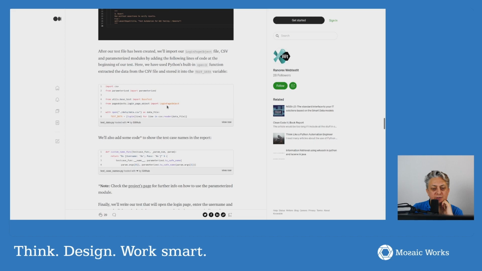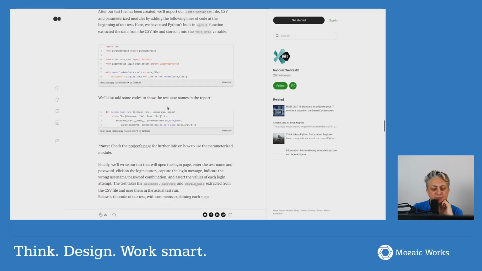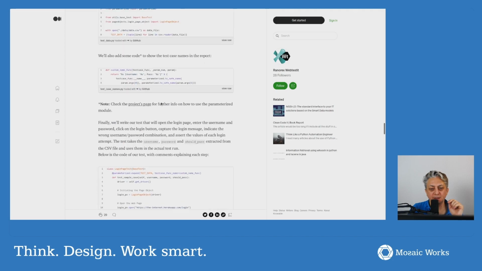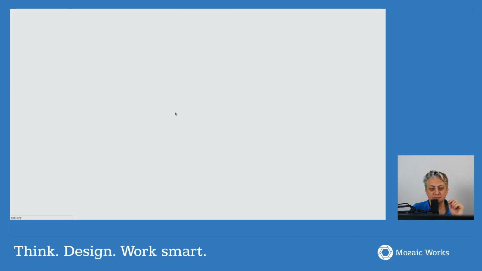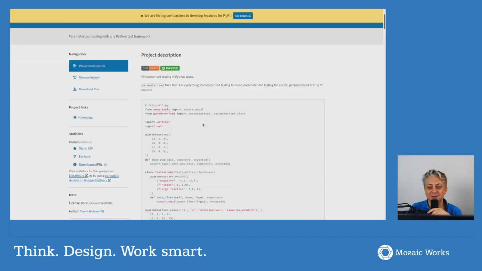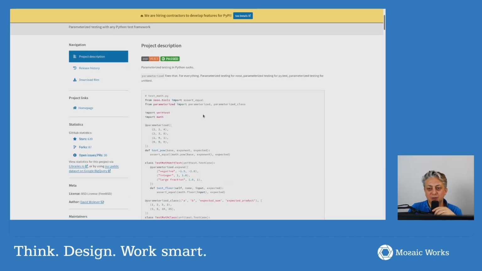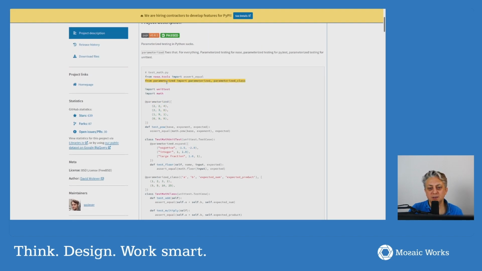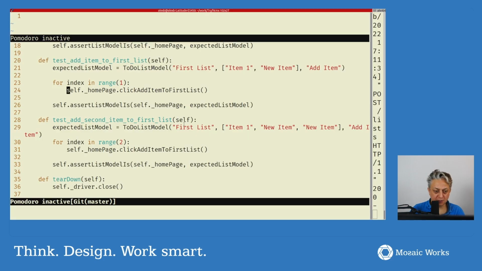So basically it uses the parameterized module, right? That's what they are trying to tell me. Test the projects page. I think that's a better thing to do. Parameterized testing for nose, PyTest, unit test. Okay, so it's actually doing the same. That's nice. So we need to install Parameterized and we need to use this. Cool. So let's see.